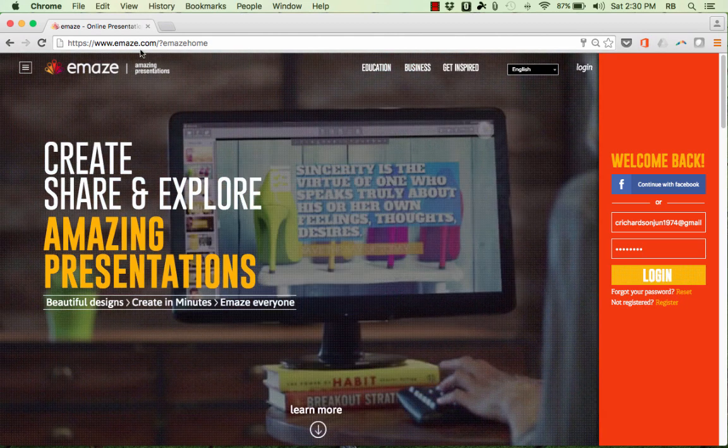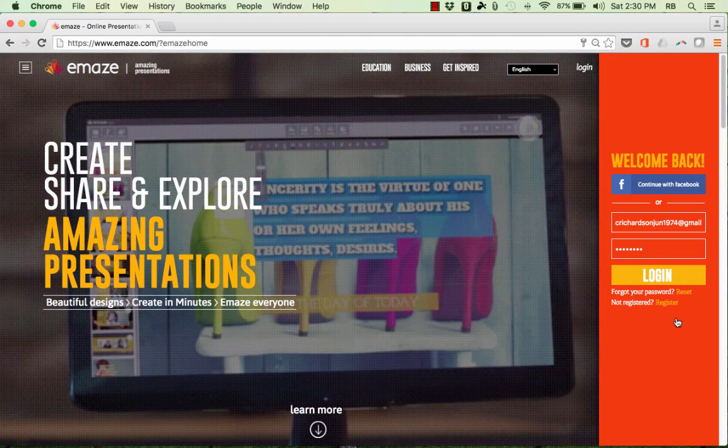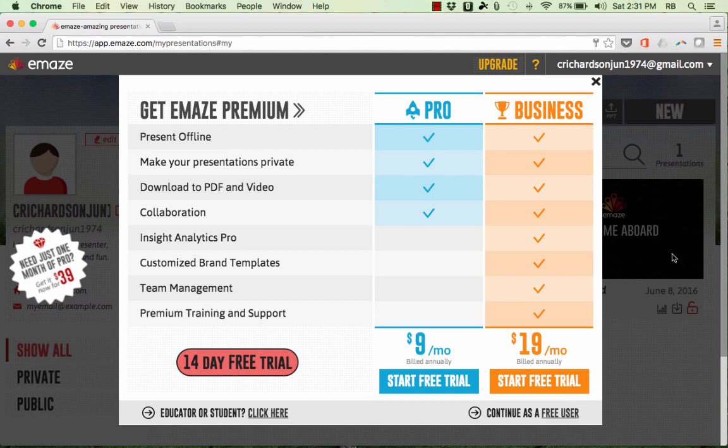Here at emaze.com, you can register for a free account. Once you are registered and you sign in, you'll probably get a pop-up similar to this that gives you the option of a 14-day free trial, or you can sign up right away for the pro account, or you can get a business account, and you can see the costs involved there.